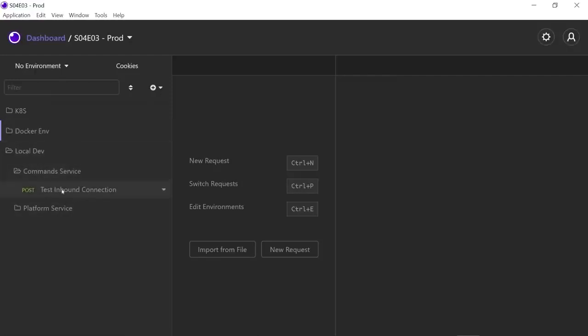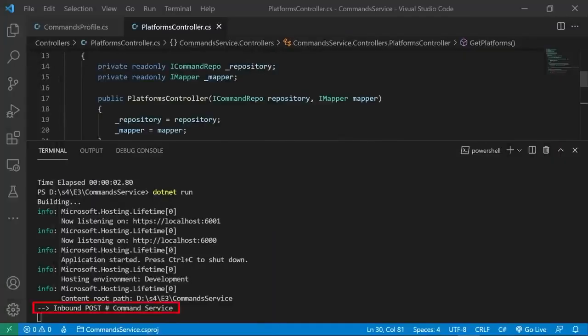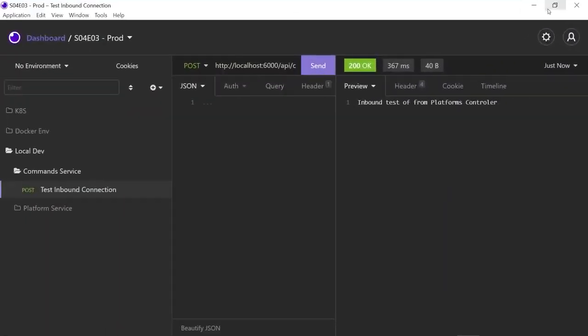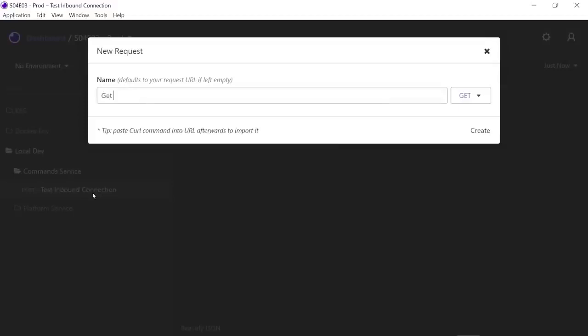So command service, here's the previous test we did on the inbound connection. In fact, we could probably still test that. And that's working okay. If we come back over here, you can see, yep, we've got an inbound post. So again, we'd expect that to continue to work, but at least we've not introduced any new errors. And so the new thing we want to introduce here is basically getting all platforms.